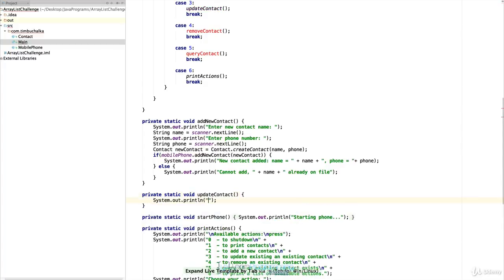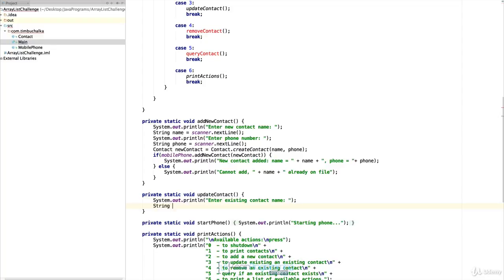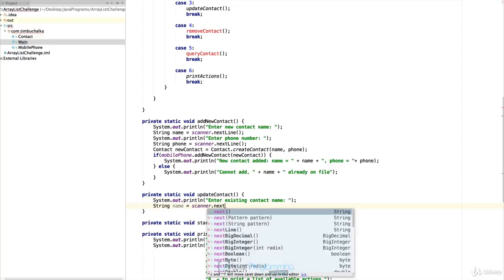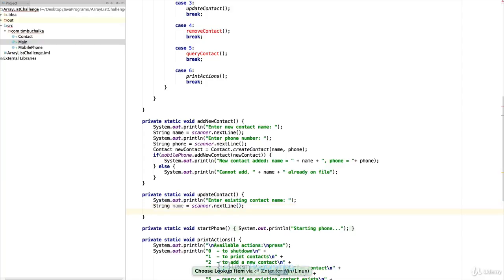So first things first, we need to get the name we want to search for: enter existing contact name, like so. And we're going to put string name equals scanner dot next line, like so. So we're going to retrieve the one we want.